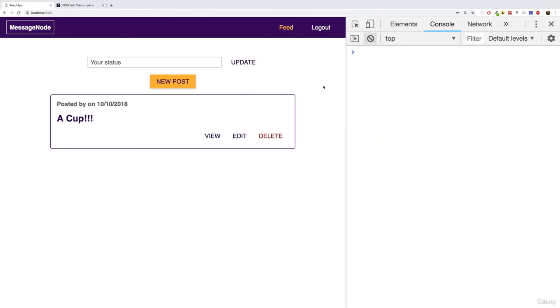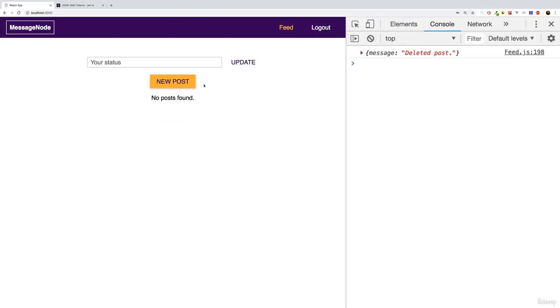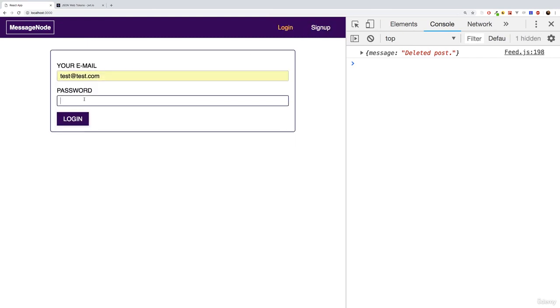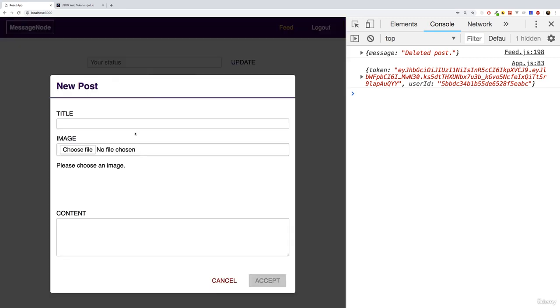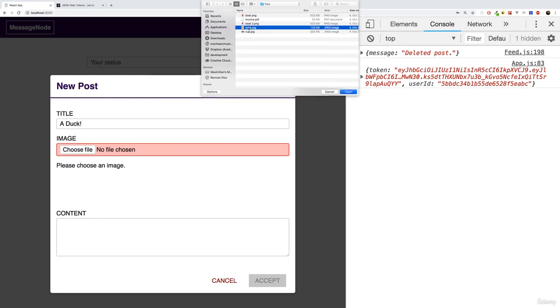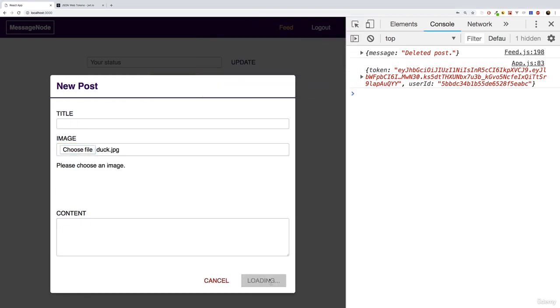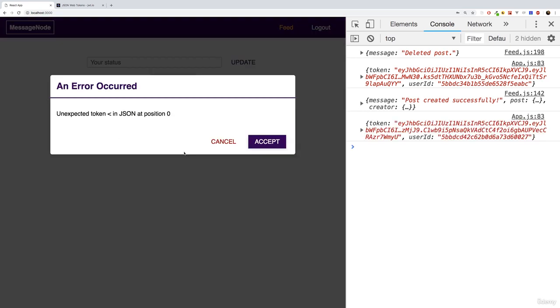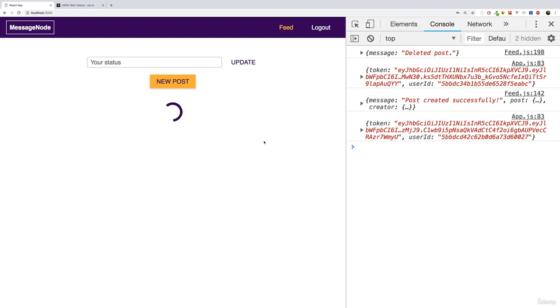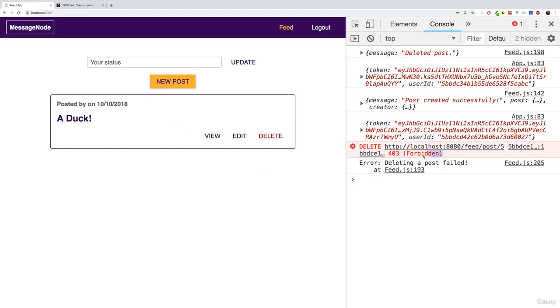Now, after saving this, let's go back and delete this. And it succeeds because this was the right user. Let's log out. Let's log in with this user, let's say. And create a new post. A duck. With the image and some content. And let's log out and log in with the other user. The user who did not create it. And let's delete it there. And you see that fails.